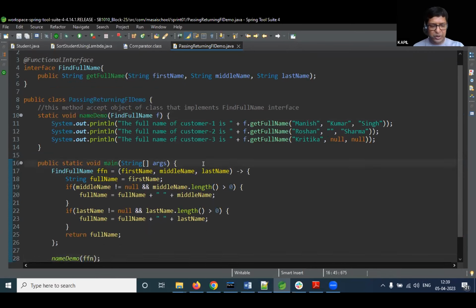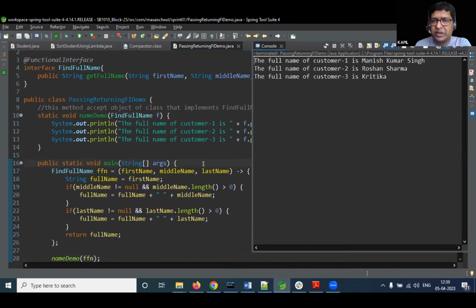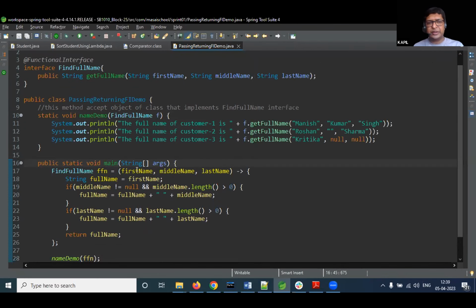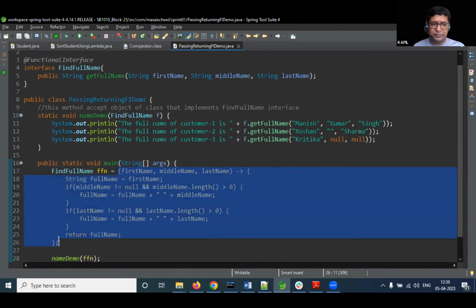Let me try to run the code. Alt Shift X J. The name of the customer 1 is Manish Kumar Singh. The name of the customer 2 is Roshan Sharma. The name of the customer 3 is Kritika. Is that okay? Please check the implementation. Working perfect.